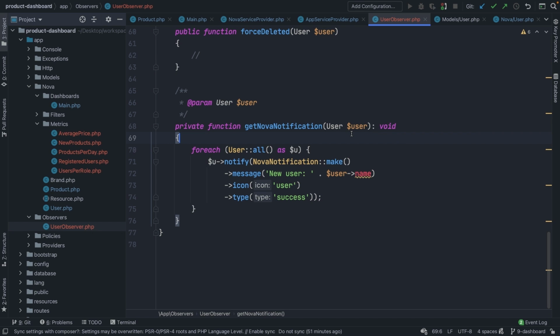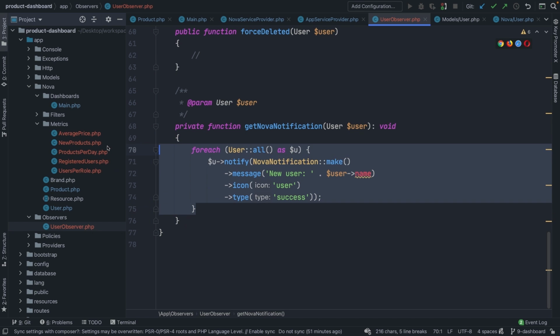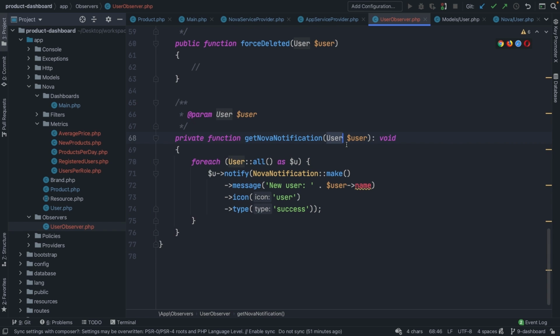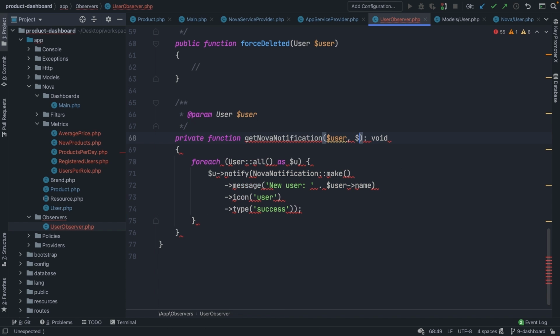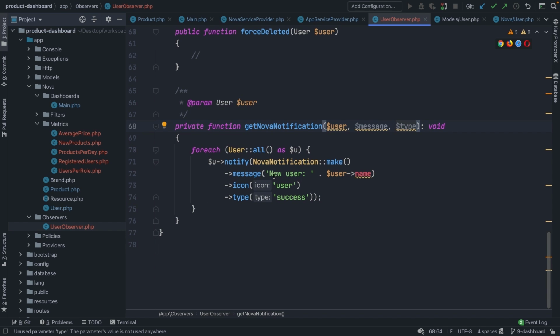Now let's add a couple arguments of the content we would like to see different right here. We don't want the entire user object, but we simply want to pass it in whenever we make a call to our getNovaNotification method. We need a new message and we need a type. Then inside our foreach loop, we're going to change our message. So let's completely delete it. Let's say that we want to print out the message here, and let's concatenate a space. Now let's pass in the user name. Then we have our icon, which in the case of our user observer will always be a user. And then we have the type, which will not be success, but it will be the type from the parameter.